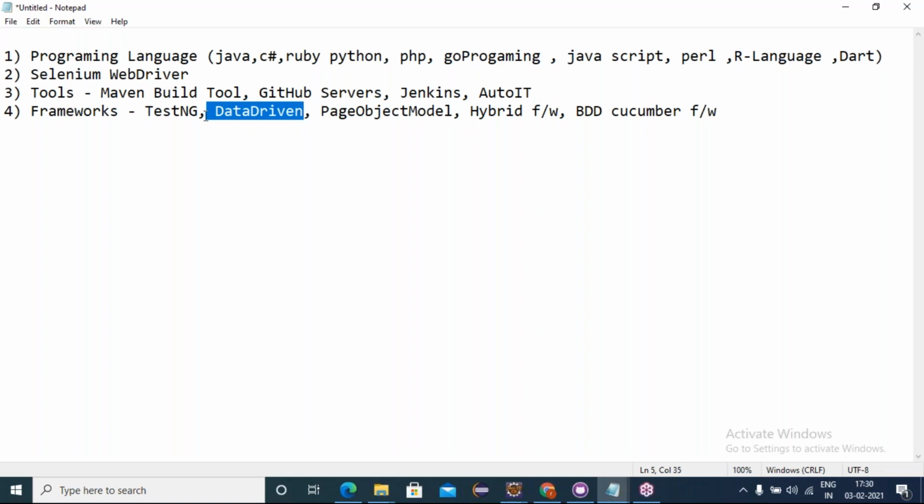Data-driven: we are building our test cases. Every test case has a group of steps, and every step requires some data. Where do we store the data? We have many sources to store it. We can store it in properties files, flat files, JSON files, or Microsoft Excel. Using any of these data sources, we organize the data, get the data, and give it to the test case steps.